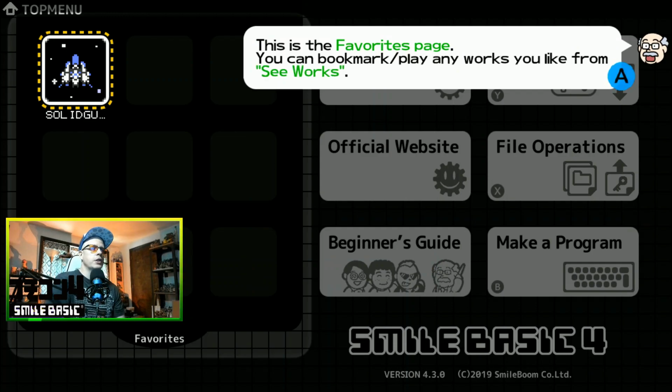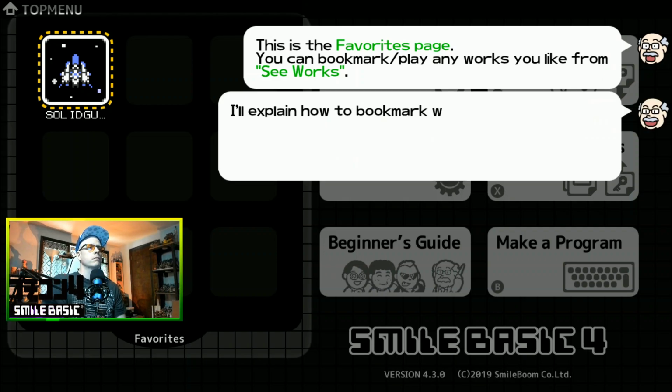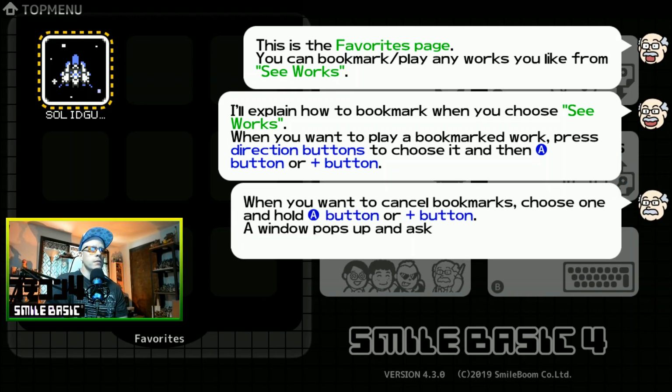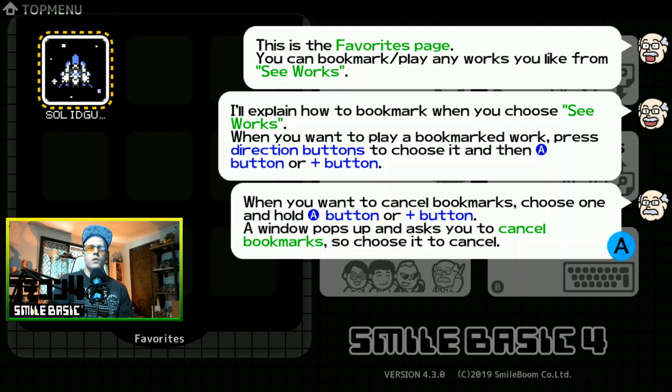So there's a favorites page here, this little grid area. Yep, so you can bookmark any works you like from See Works. Having the favoriting system here is a nice little option. I'll explain how to bookmark when you choose See Works. When you want to play a bookmarked work, press the direction buttons to choose it, and then the A button or the plus button. When you want to cancel bookmarks, choose one and hold the A button or the plus button. A window pops up and asks you to cancel bookmarks, so choose it to cancel.